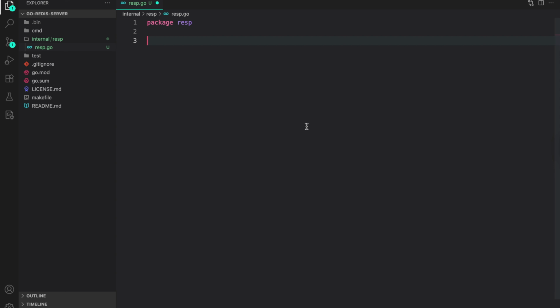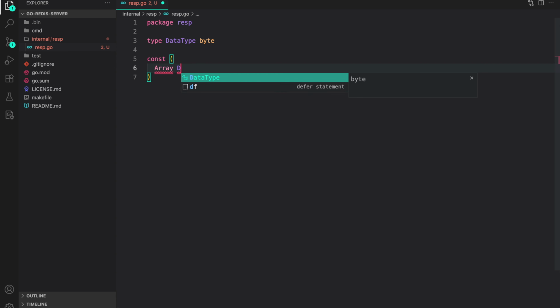The first thing I'm going to do is create the type for different RESP data types. For that, I'm just going to create a new Go type, DataType, which is based on the byte data type from Go. Next, I'm going to define the constants that represent different data types. Const, first we will have an array data type and the value is equal to star. So any array data type will start with a star or asterisk.